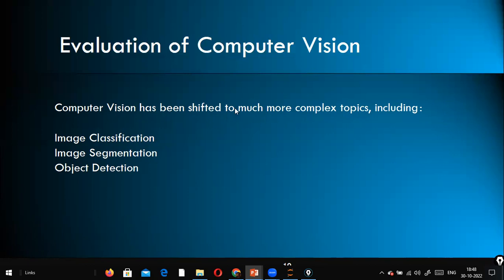Okay, so this is how computer vision evolved. By the 2000s, the focus of computer vision had shifted to much more complex topics like image classification, image segmentation, object detection, and so on. Now we'll take a look at the difference between image classification, image segmentation, and object detection.